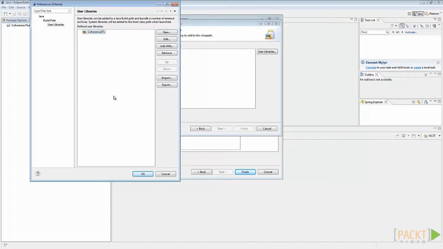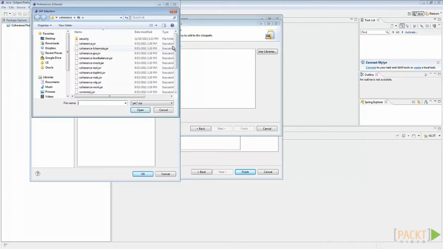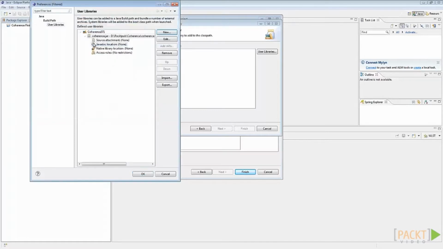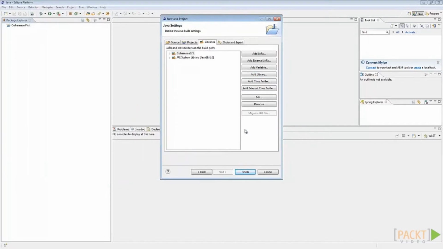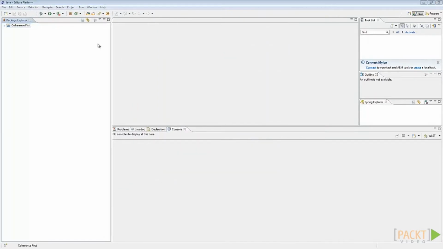To add the coherence.jar file to the library, click on the Add Jars button and then select the coherence.jar file. The coherence.jar file is located under the library folder of Coherence Home. Click on OK, then on Finish, and our project is ready to use. Now that we have a Java project which is a Coherence library, we should configure the project in order to use Oracle Coherence features in Eclipse.